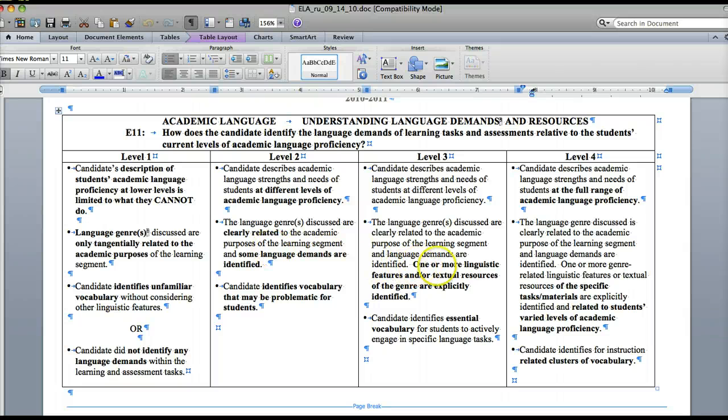But then a level 3 is one or more linguistic features and or textual resources of the genre are explicitly identified. All of those things are listed on that sheet that I just showed you that can be downloaded from the PACT website. And here the difference between a 2 and a 3. A 3 is candidate identifies essential vocabulary for students to actively engage in specific language tasks. And here it's just vocabulary that may be problematic.